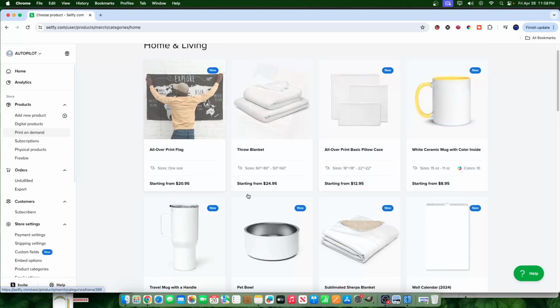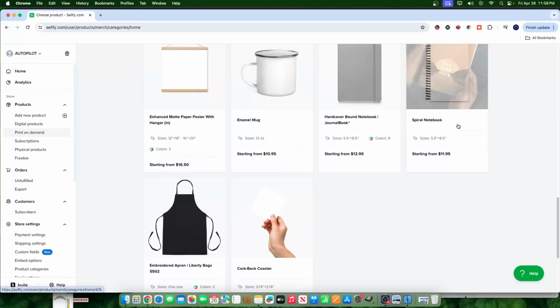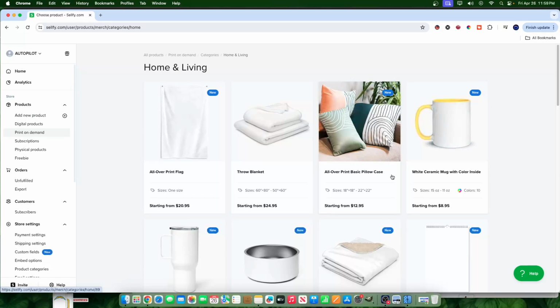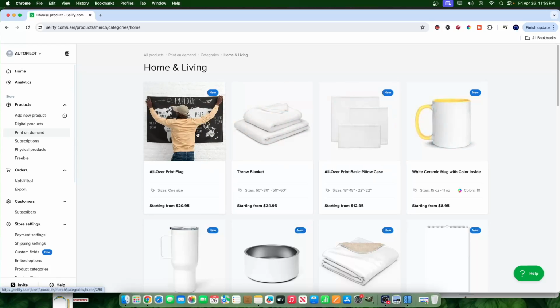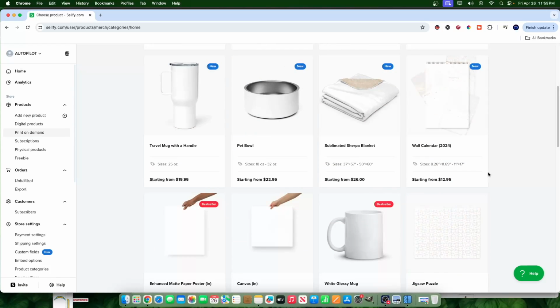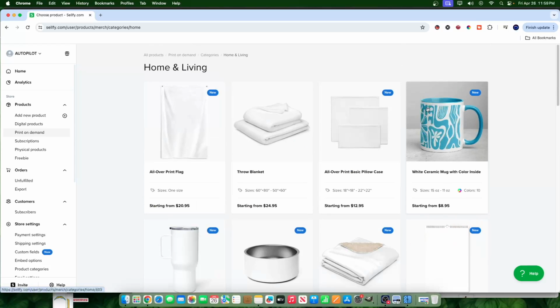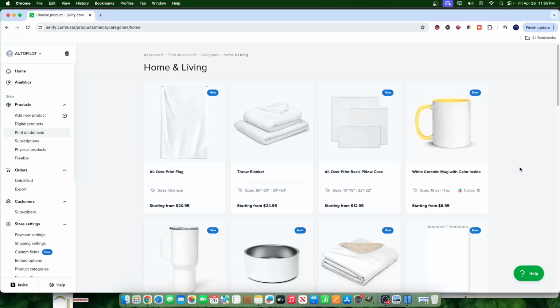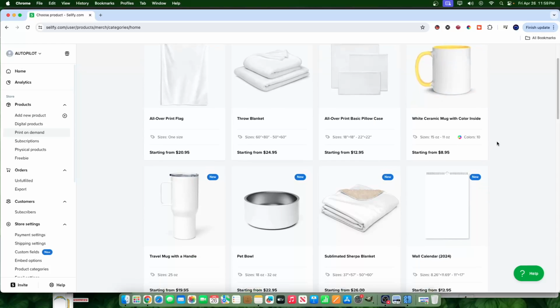And then here you have the home and living, which to me is my second favorite category because of the versatility and the diversity of the products, from mugs to pillowcases, blankets, all over print flag. And you could see here the prices are actually pretty fair. For example, $8.95 for a mug. I can sell a mug for up to $20, $25 if I really want to. If I was trying to be conservative, $19.99, I'll still make a phenomenal profit on that mug.